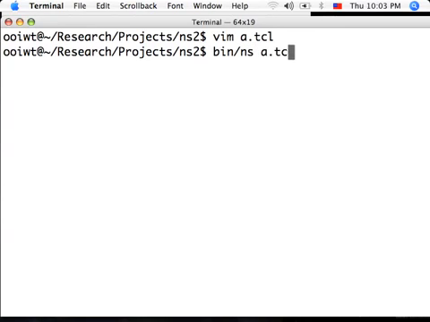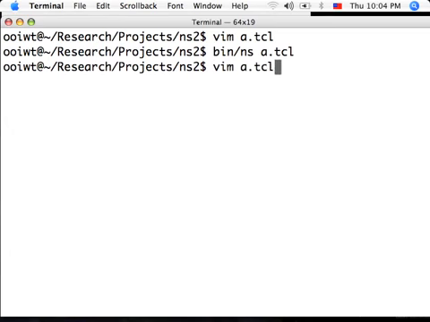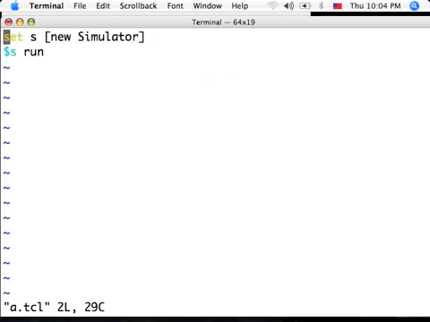Let me now run the script for you. I call bin/ns, which is where my NS binary file is located, and I pass in the file name of the script that I have just written. Here we didn't see any output, and this is because in my simulation script I just set up the simulator. I did not set up any event. So let me now create some events.